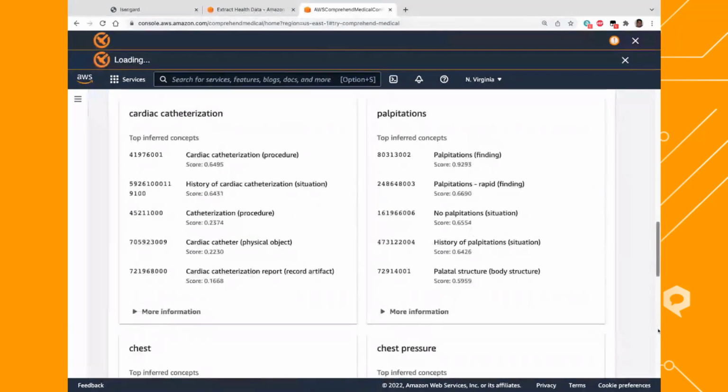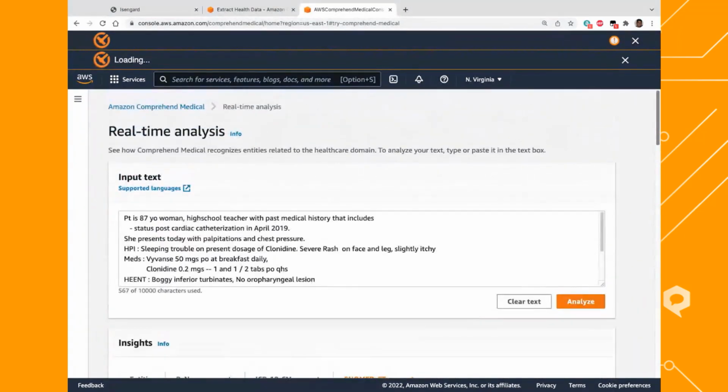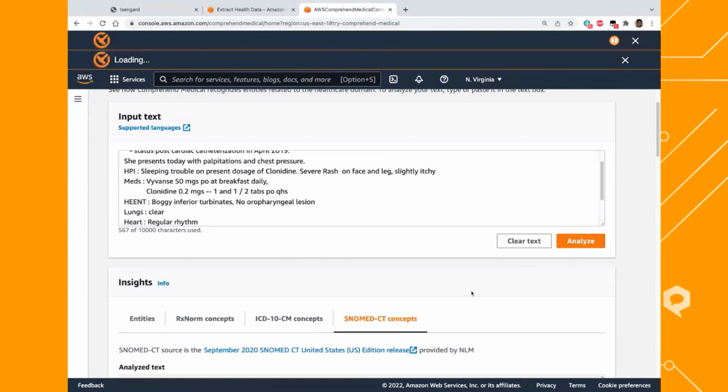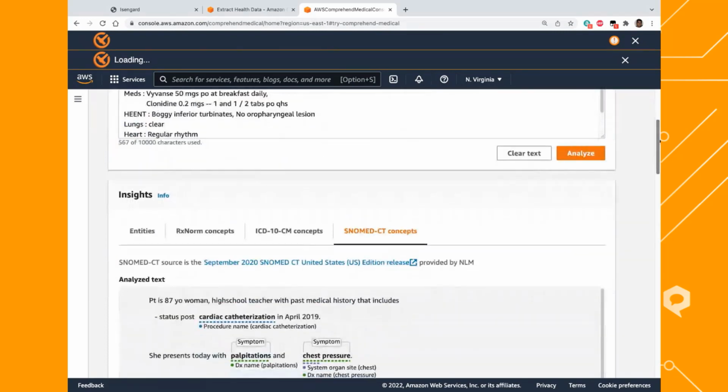So that's a brief overview of the functionality. As I mentioned to you, each of these functionalities is available as an API, and the console is a quick way to go and experiment and see how well the service is behaving for your specific text without having to call the APIs. Okay, now I'm going to switch over to my presentation.